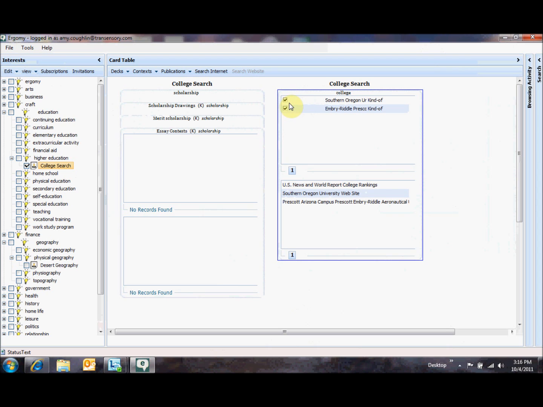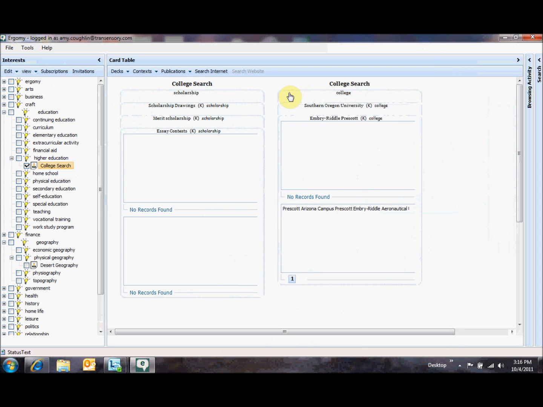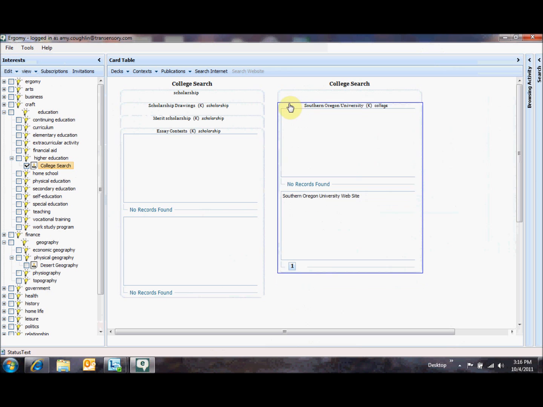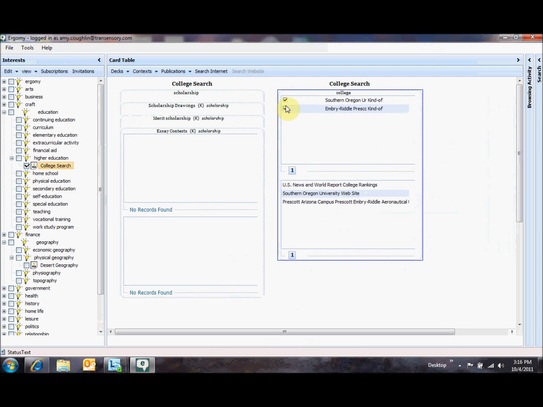But when I go here, you can see that the Embry-Riddle card has one publication. My Southern Oregon card has a publication. My college card has a publication, but when I have those two cards checked, the publication compartment of College shows all three. So it's kind of a handy way to get to the good stuff, to get to the actual knowledge that's built on these contexts. And it can be filtered back down so that you only see some of it and so forth.